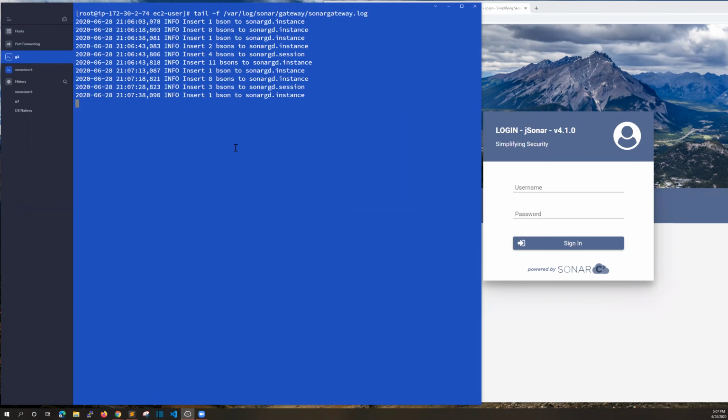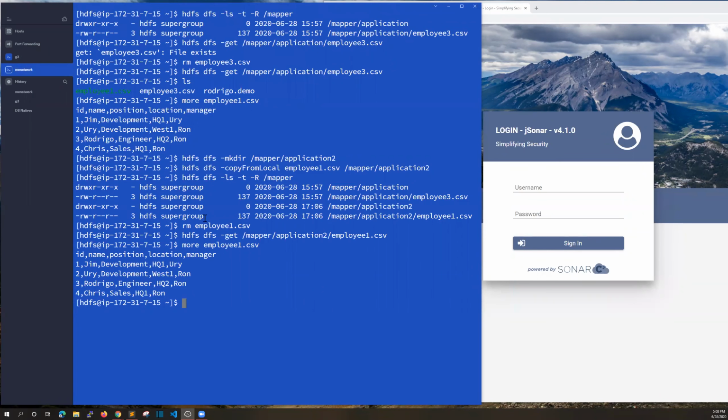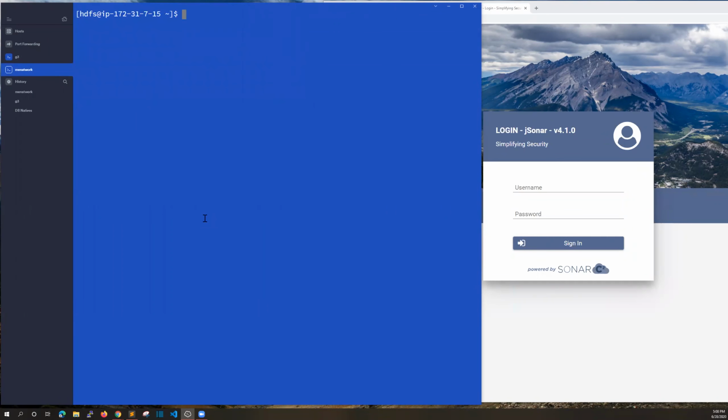Okay. If I look at the gateway log on the jSonar system, this log is telling me little informational messages every time we receive data and we process it. In this case, inserting it into a session table or an instance collection. That means we're getting SQL or Cloudera events. Okay, you see the data coming in live from just now. Okay, so that was the HDFS.